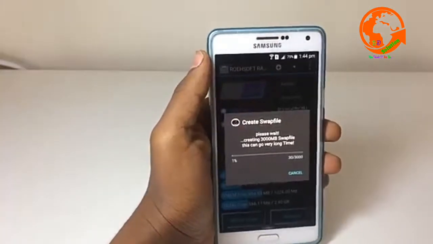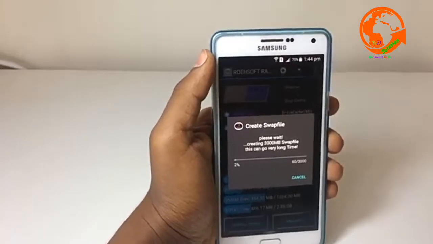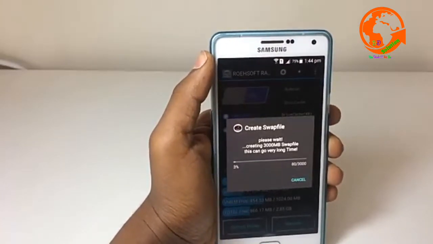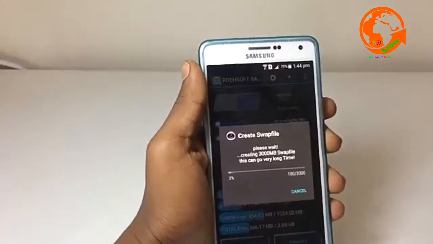So yeah, it's there in this menu. It says create swap file. Please wait, creating 3000 MB swap file. This can go way too long. Okay, I know. So I'm creating right now.